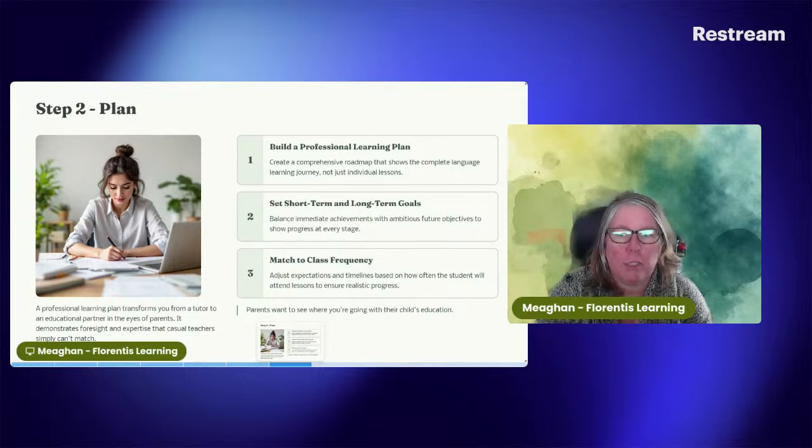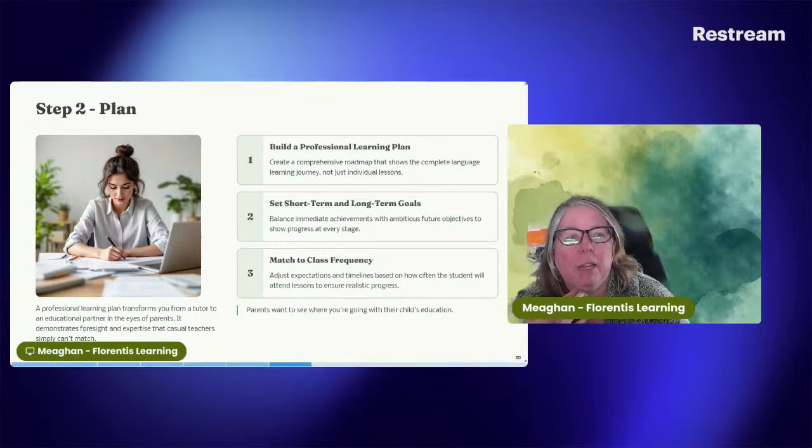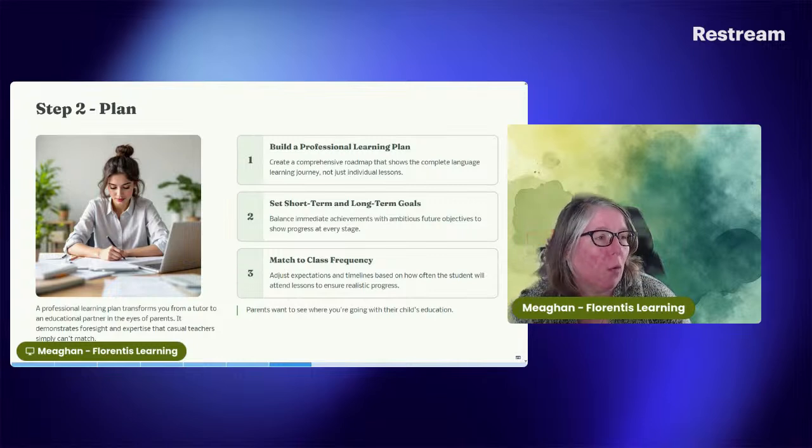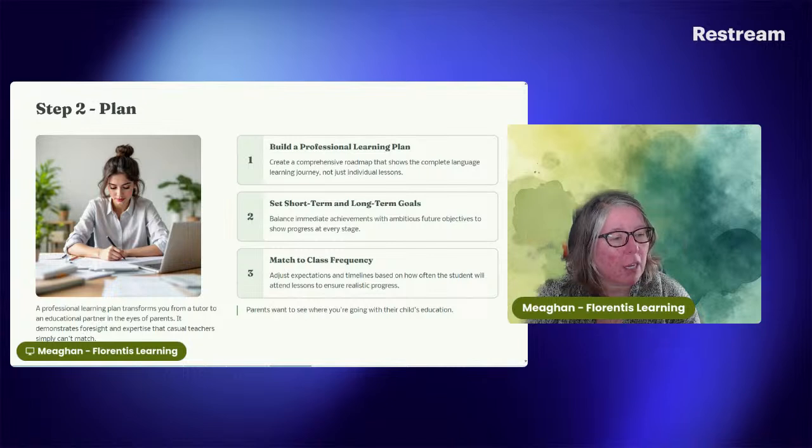Are they taking 2 lessons a week, 3 lessons a week? And it really helps parents see where you are going with their student and with their child. So it is a critical part. This is, after you finish that placement lesson and you're sitting down, you really have to figure out where am I going? What am I doing?